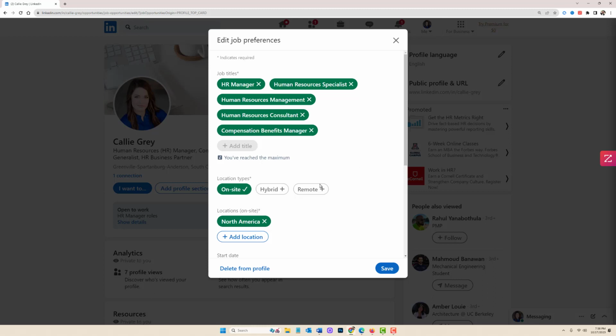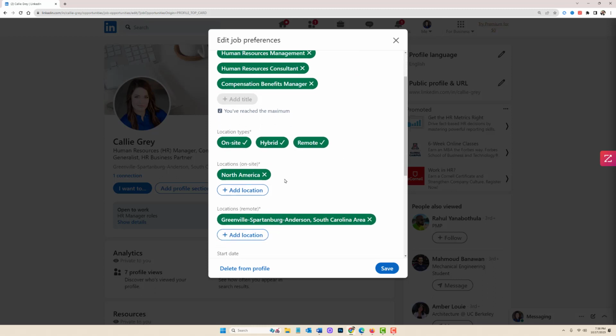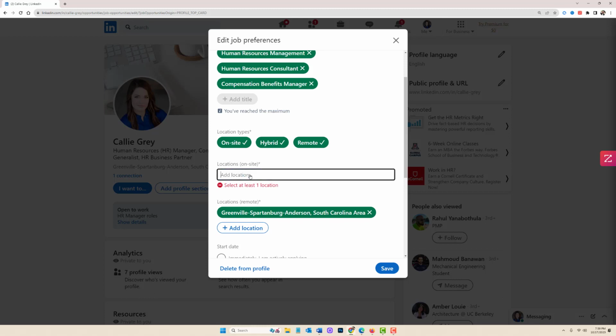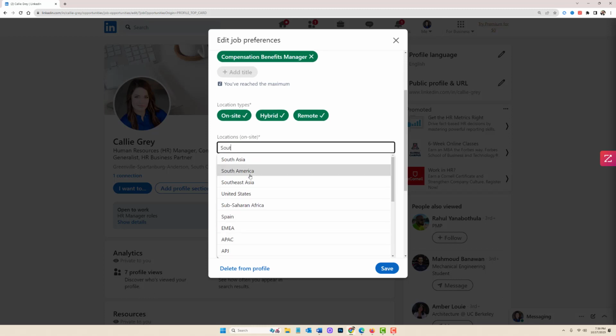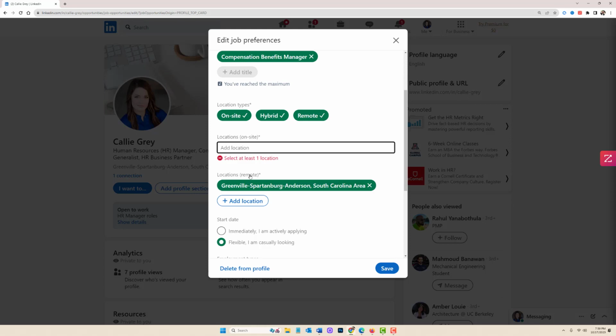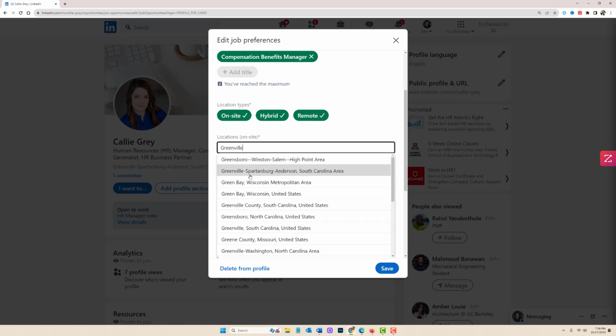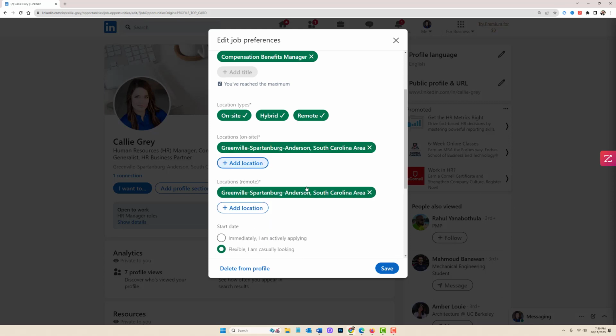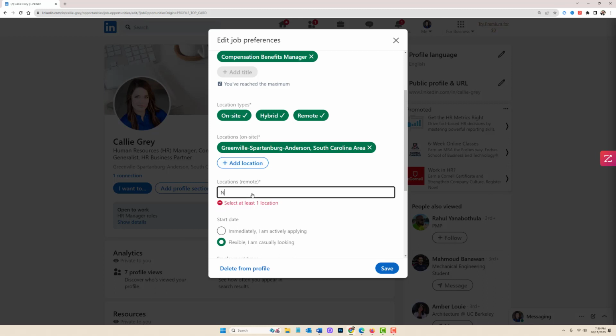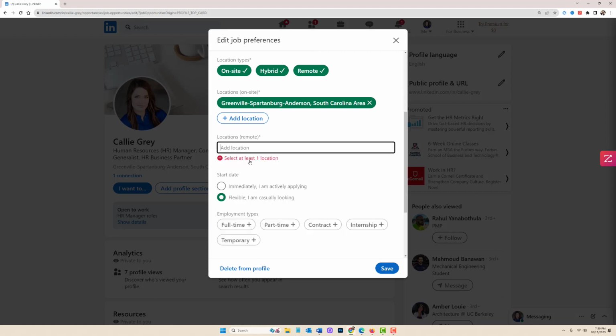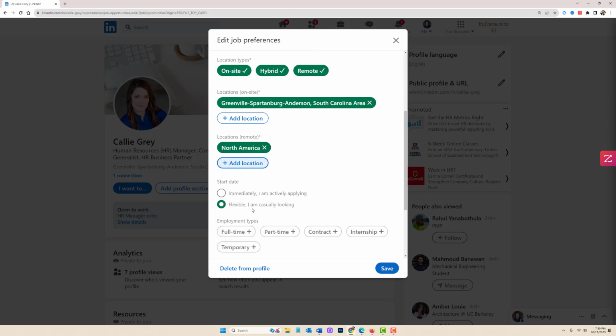Then we can go down to location, and she is open to all 3 of these. So we're going to go ahead and put that in. Now, on-site locations, she is not necessarily open to relocation, so she does want to stay in the Greenville area. So we're going to put Greenville, Spartanburg. Now, remote, obviously, she would be open to pretty much anywhere in North America. And start date, she is flexible. She's looking for full-time.